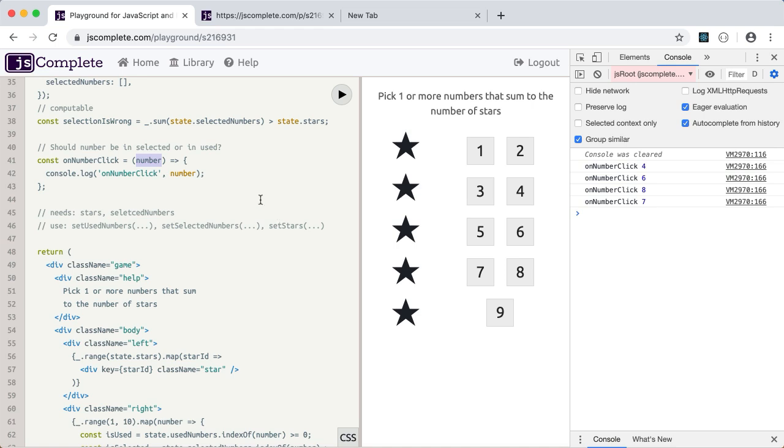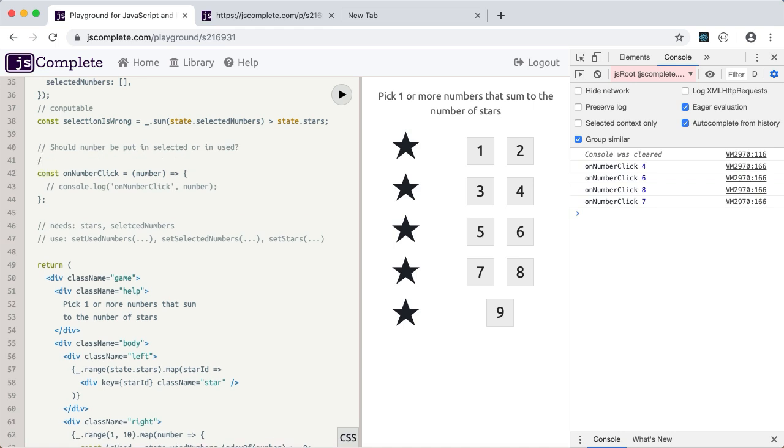All right, so what is this logic to be done? Again, this is the big question that we need to answer. Should the number be put in selected or in used? Another important question here: should we redraw stars? Because some clicks are going to actually redraw stars. If the number is correct, we need to do that. So it's important to think in the abstract about what a function needs to do.